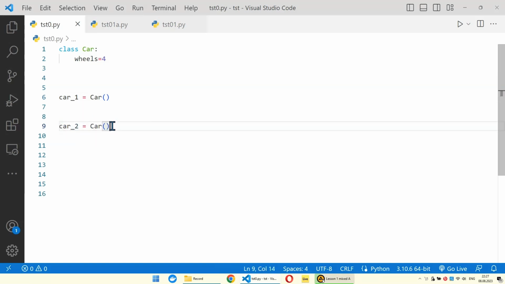The problem with this code is that our instances are total clones. The purpose of object-oriented programming is not the creation of 1,000 identical objects. Let's consider the next example.